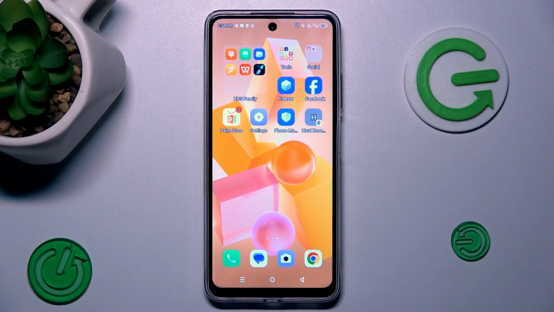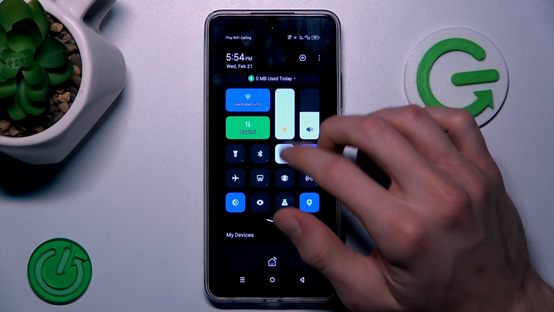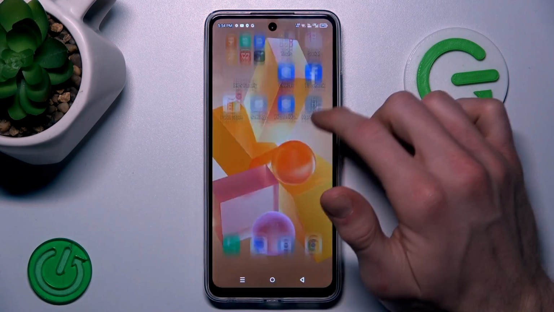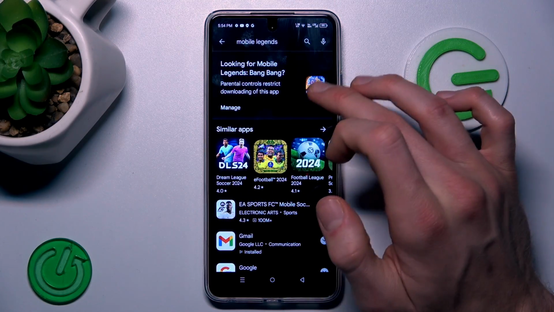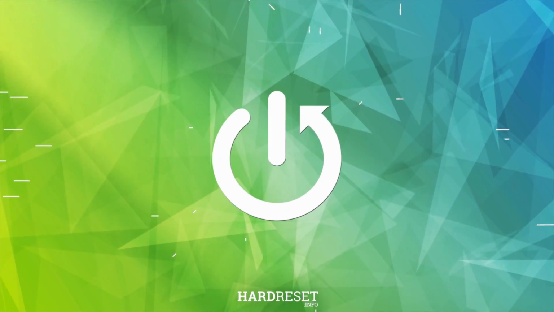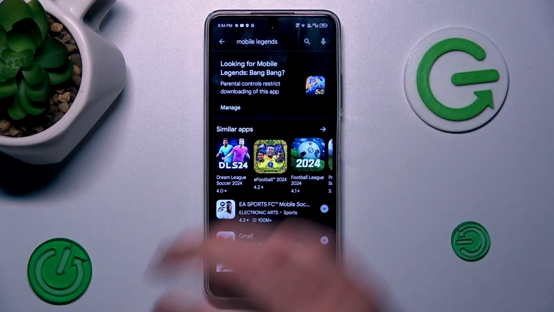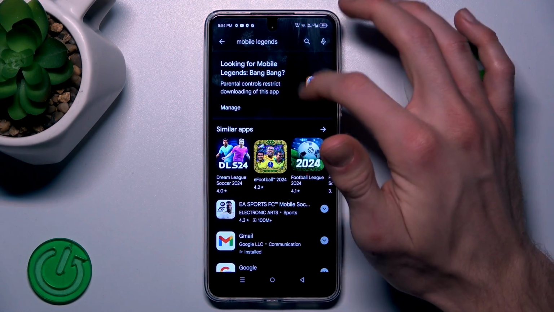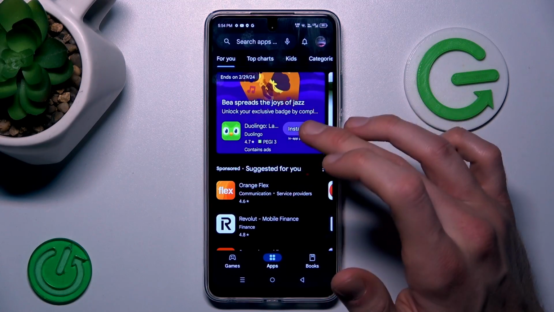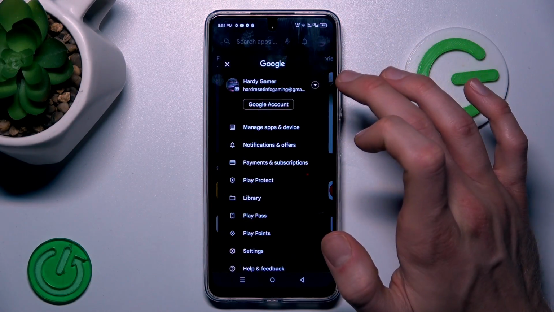Today I have the INFINIX Hot 40i and I want to show you how to fix the problem when you have a connection to the internet but your game is not visible on your Google Play Store, as in my situation. When you look for your game, such as Mobile Legends, and you can't install it, we must go back to the main menu of our Google Play Store and tap on our photo in the right corner.